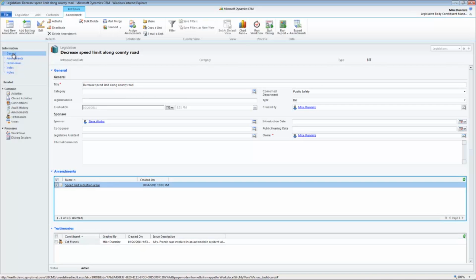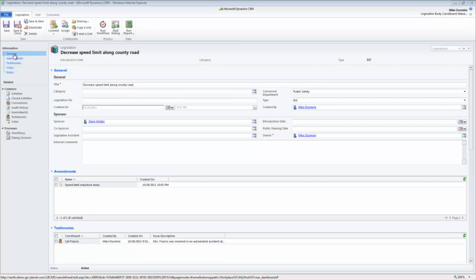You can also add an amendment to an existing amendment by performing the same steps and selecting a parent amendment.